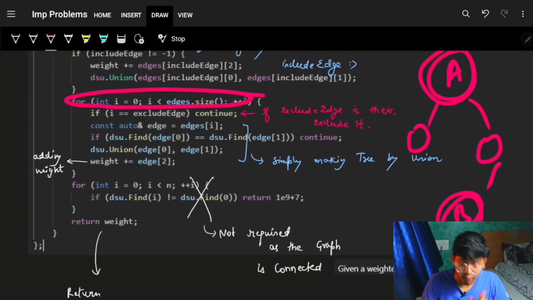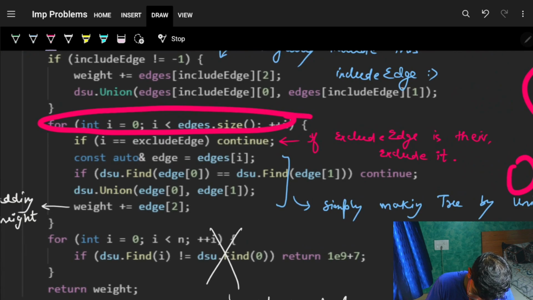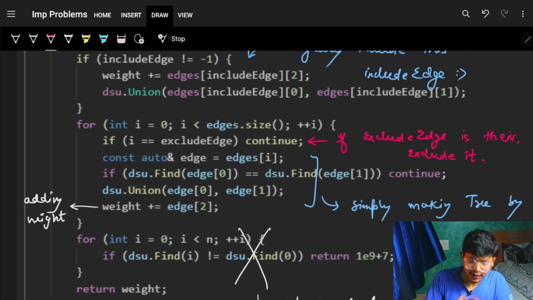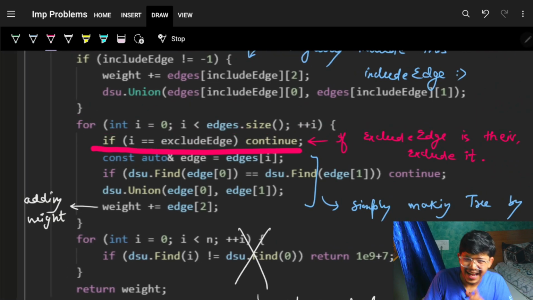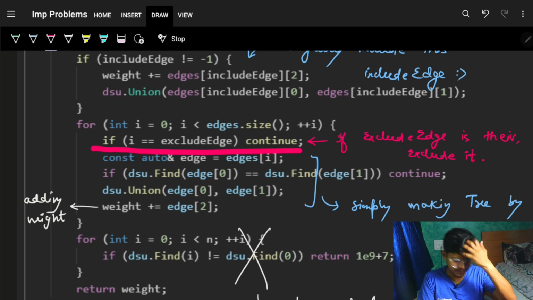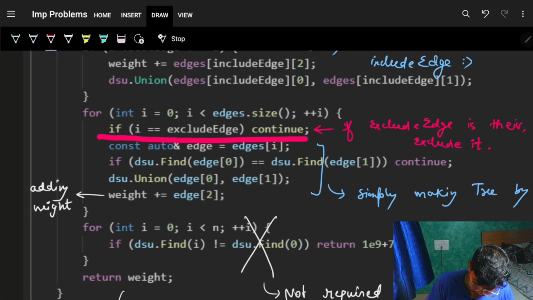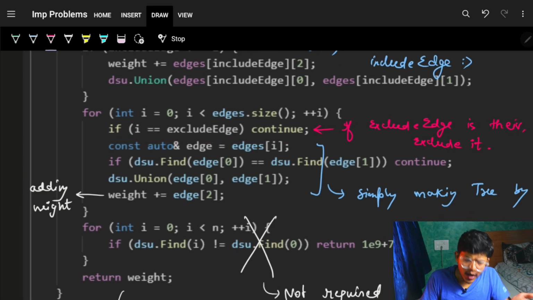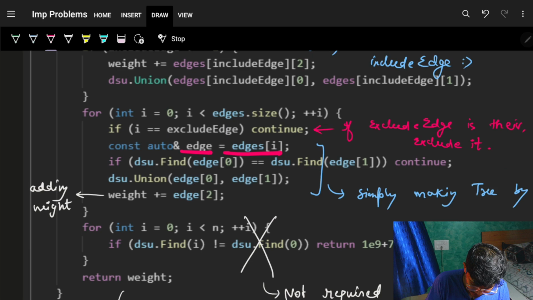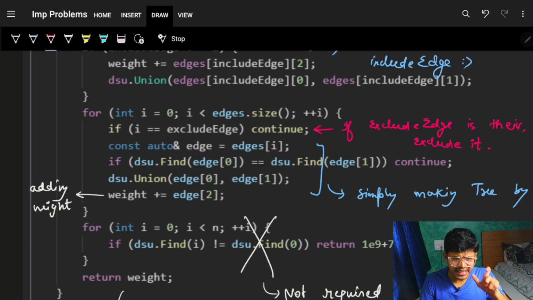Now coming back to the Kruskal's code, again I will go and say, if I had to exclude that particular edge, then simply continue, which means you cannot use that in your Kruskal's code. But if not, then I'll go and find the edge. It is my edge.